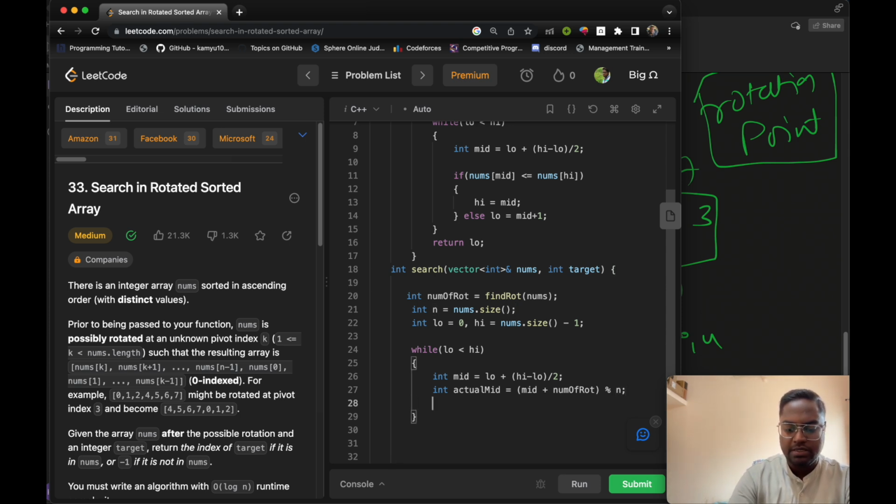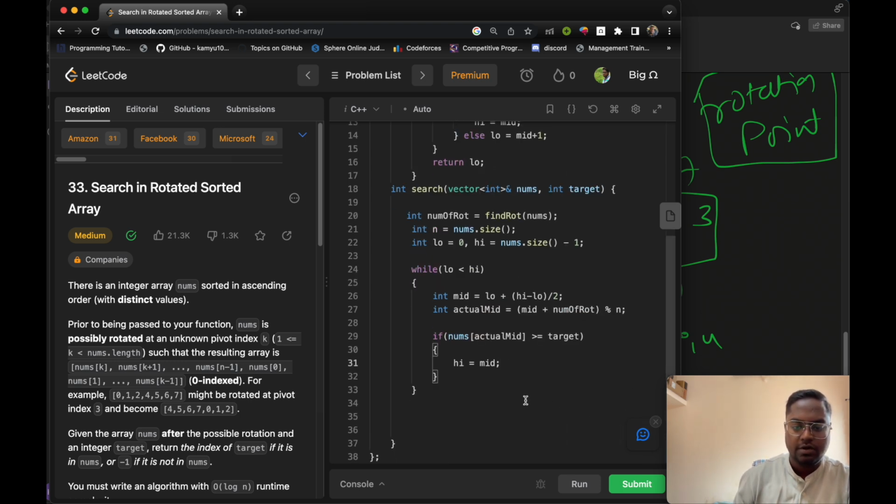Okay, now compare with this actual mid. For the basic binary search, this is very simple. If nums of actual mid is greater than or equal to target, then we reduce our high to mid. Otherwise, increase your low value to mid plus 1.